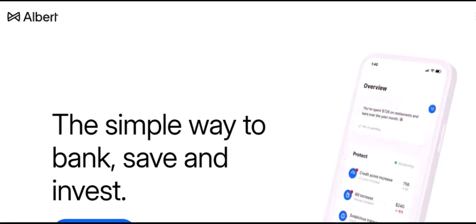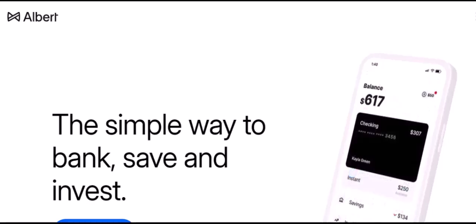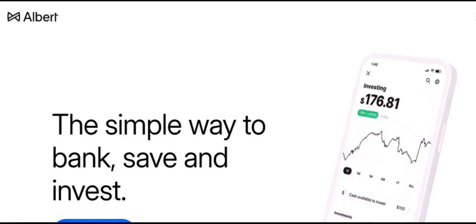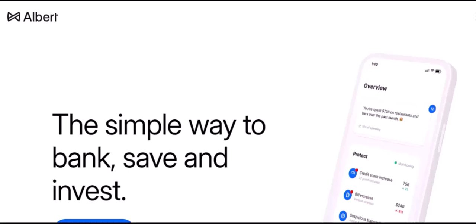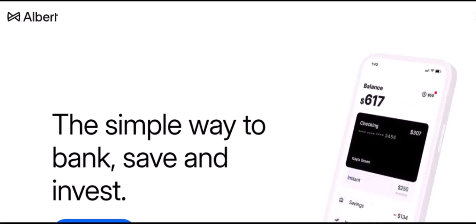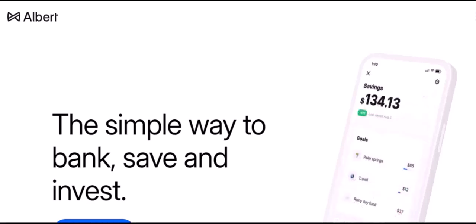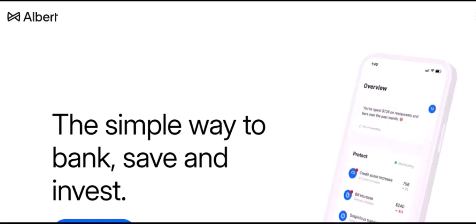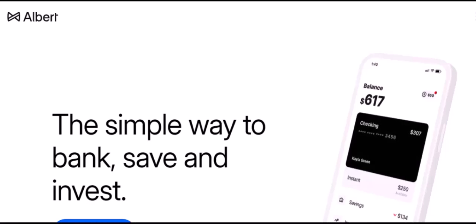Now, you might be thinking, disputing a transaction sounds like a huge hassle. And while it can sometimes feel that way, Albert has a pretty straightforward process to help you sort things out. So, if you've found yourself in this situation, don't panic. We're going to walk through exactly how you can dispute a transaction right within your Albert app.